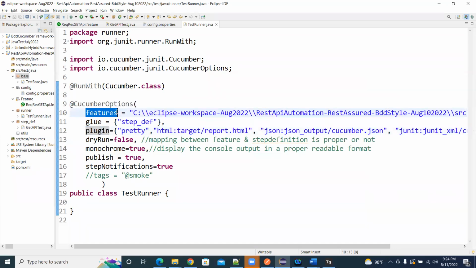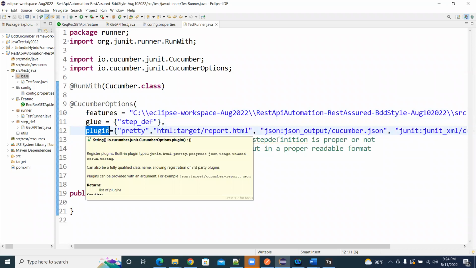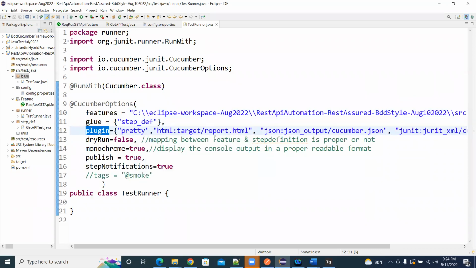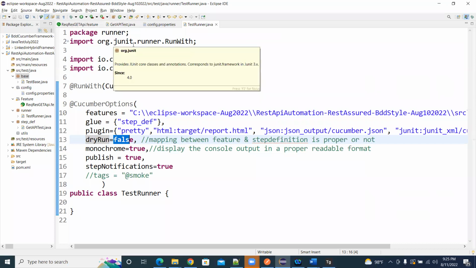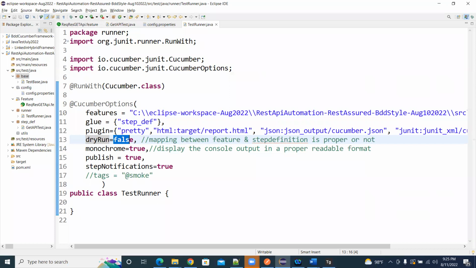The features option will tell you where your feature files are. Glue will tell you where your step definition files are. Plugin will tell you how and where you want reports, the report names and paths, which you can give in the plugin cucumber options. Dry run false: I'm putting dry run false because the mapping check is already done. If you have done all the mapping properly, you don't need to set it true. If you have a doubt, make it true and it will check whether any configuration is wrong.